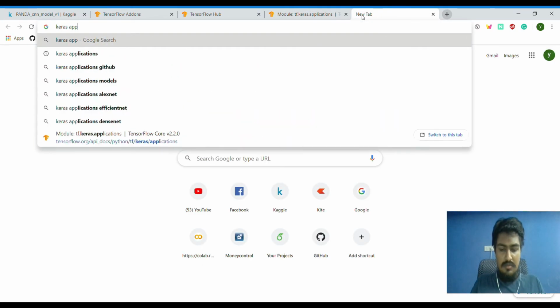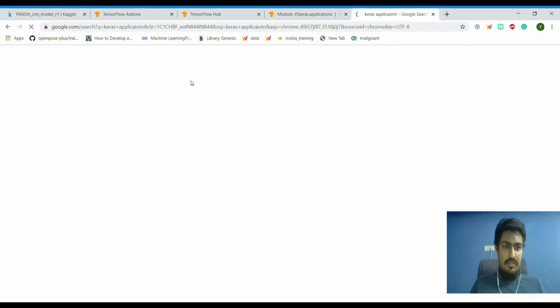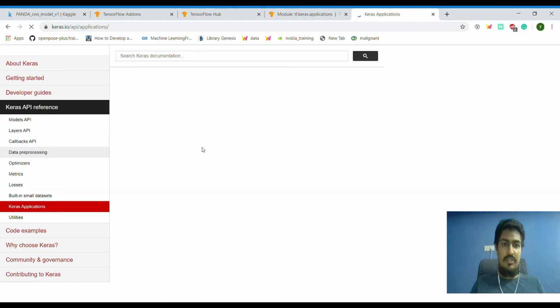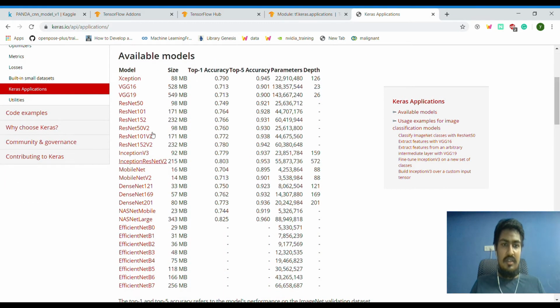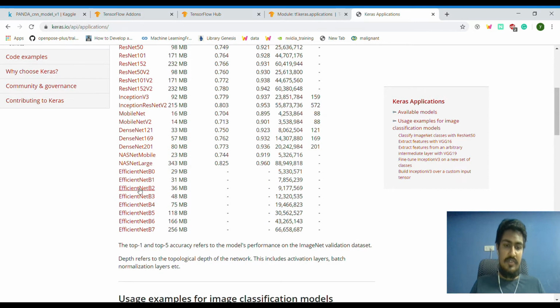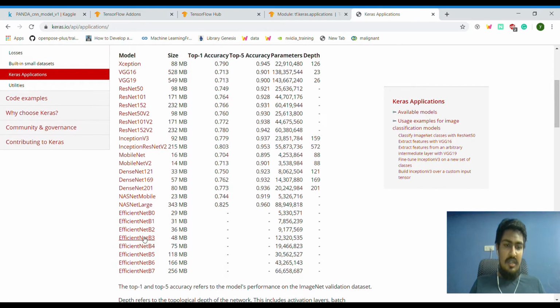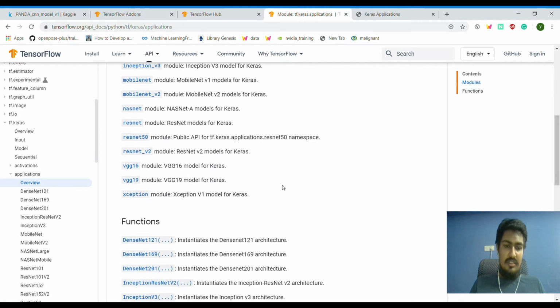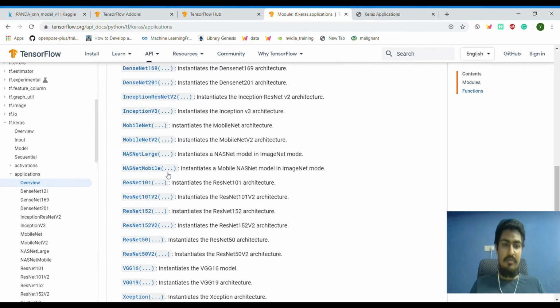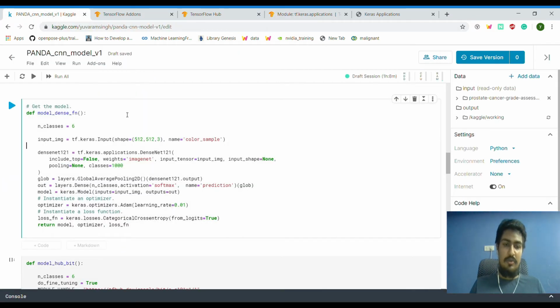In this traditional Keras side, they give a lot of models: Xception, VGG, ResNet, EfficientNet, which is a new addition to be honest, and then DenseNet, MobileNet, whatever. The same way, we can take the model from here. It also comes with pre-trained weights, if you want to add them.